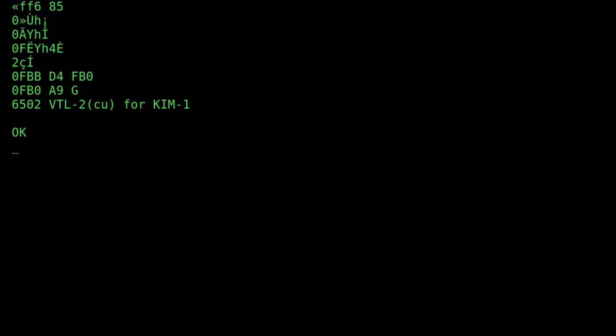Let's take a quick look at how VTL-2C handles conditional statements. Like so. Let's make A equals 4 and B equals 7. And then I want to print out, let's say, A less than B. We get a 1 because it's true. Print A equals B. And I get a 0.